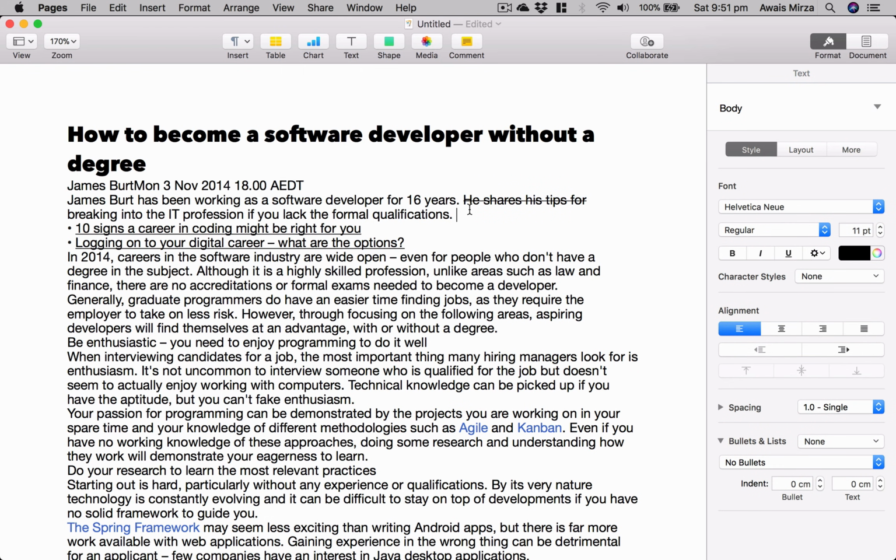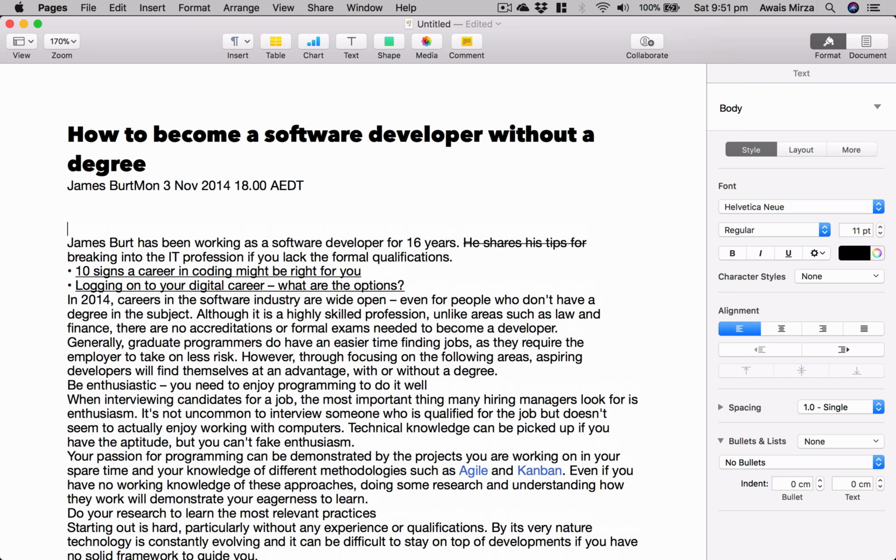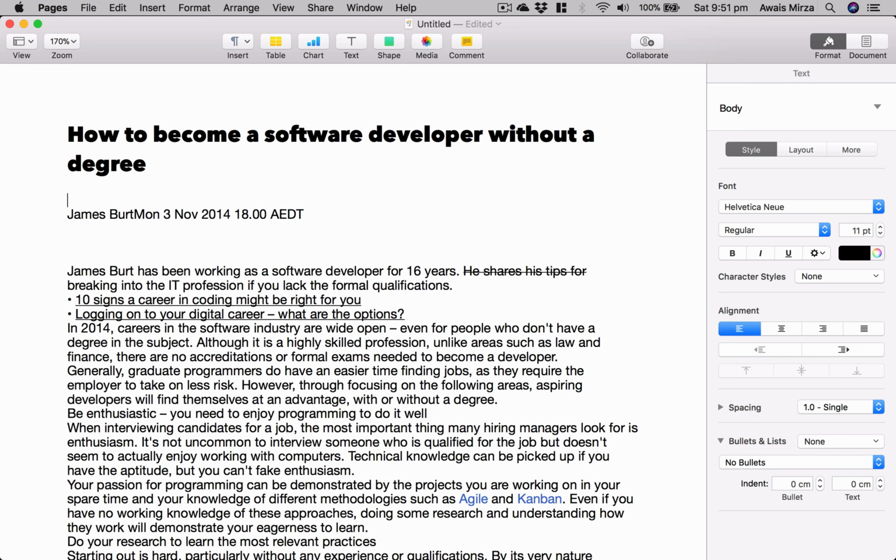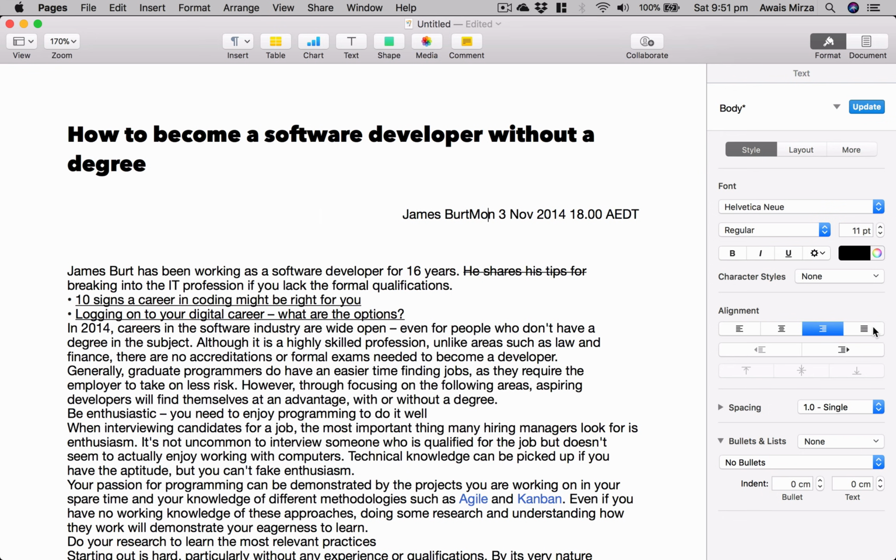Next we have some alignment options. So right now this is the date and the guy who wrote this article, which is James Birdman. He wrote on 3rd November 2014. So I can make this in the center. If I just click here or anywhere in this line and go to the alignment, I can click on align center and that line will be aligned center. I can align this to right and I can do the justify as well. So what does justify mean?